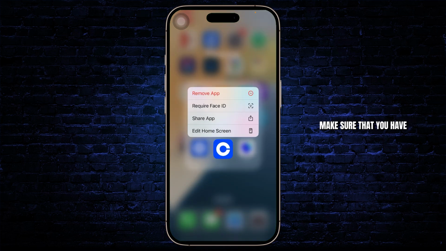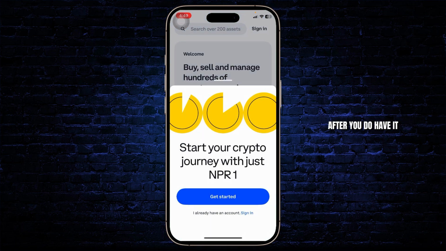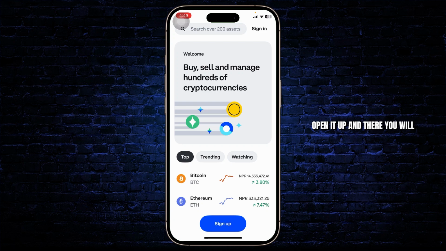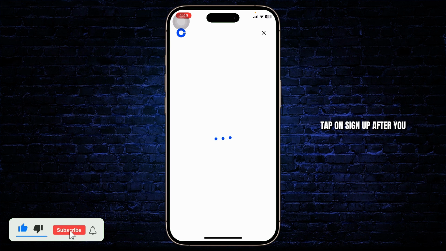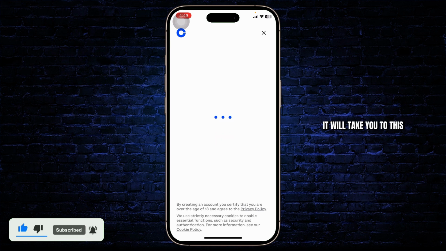First step, make sure that you have the Coinbase app. After you do have it, open it up. And there you will see the sign up option on the bottom. Tap on sign up. After you tap on sign up, it will take you to this page right here.